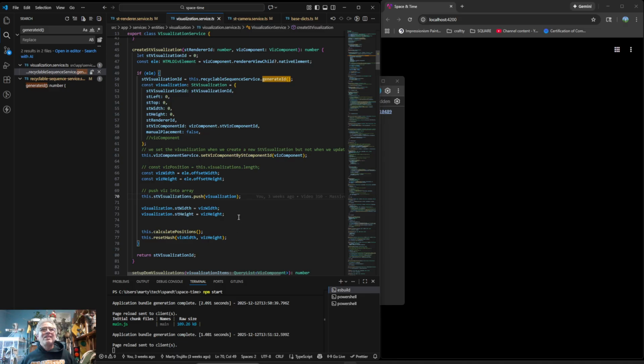But then it looks like we're using the component. So we're getting our component, get st component by ID, and then based on the component's width, we're setting the visualization's width, which is probably not exactly what we're going to want in the future.